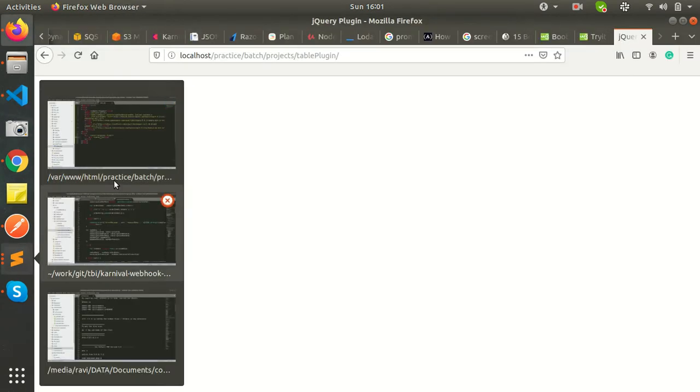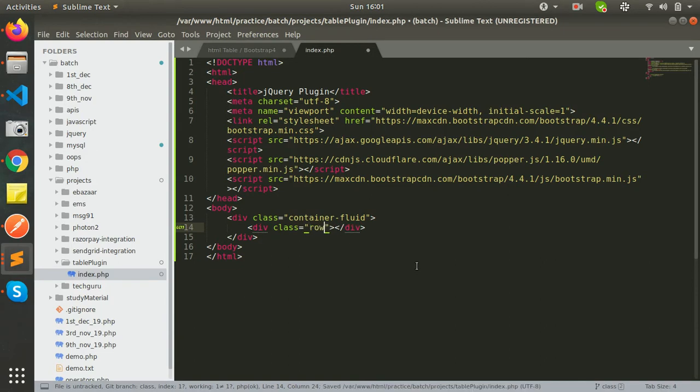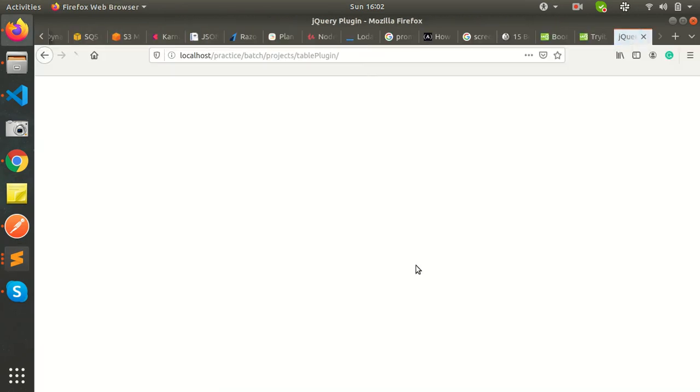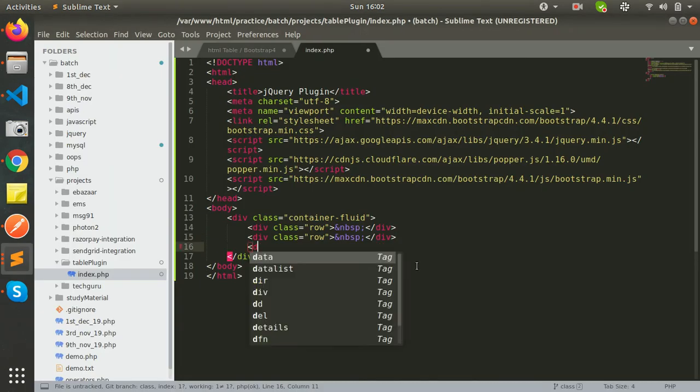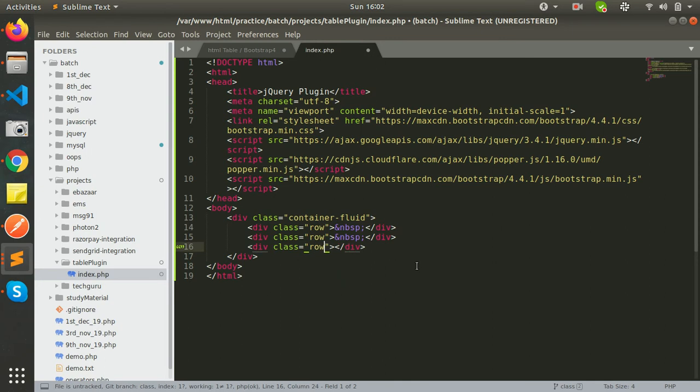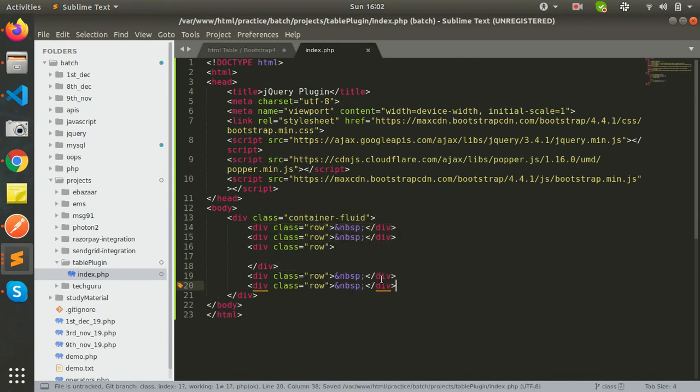Let's do this thing. Let's come back, class. Let's divide the row. So I have divided the row. Now the first two rows I am going to give non-breakable space. And post to that, we'll create again a class row, and inside that, the last two rows also are going to be non-breakable space.